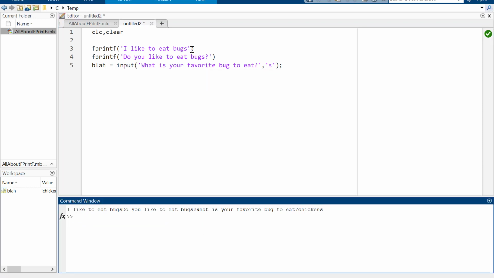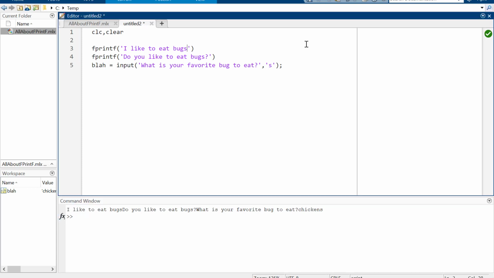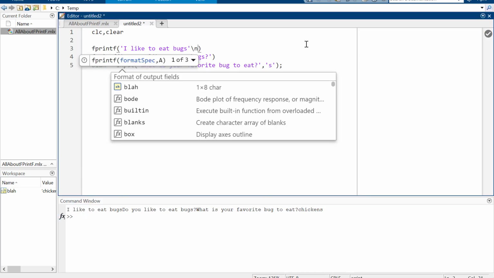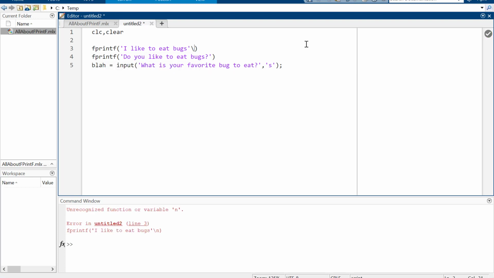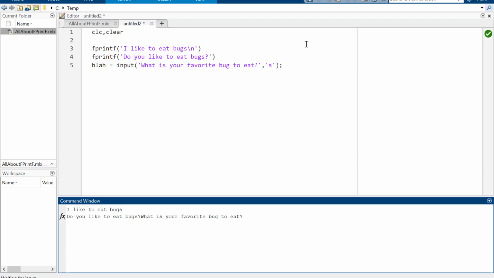So if you don't put the \n, and it has to, if you put it out here, it is an error. See how it doesn't even know what to do? It's trying to make you say num2str because it's like, what is that? It has to go inside the print because you're printing the character, hit enter. Does that make sense? So see how I hit enter there, but not after "do you like to eat bugs."